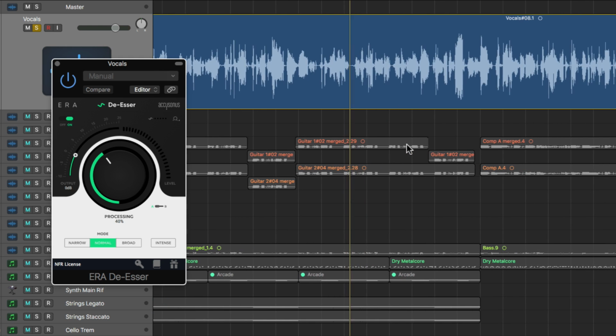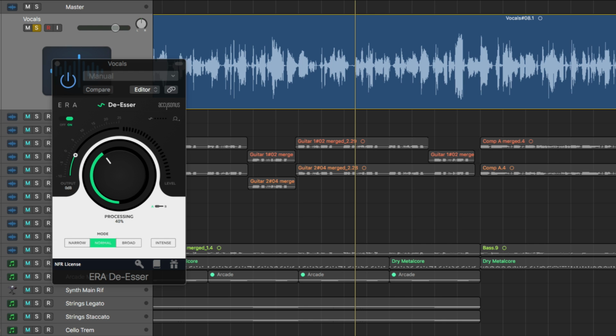So there's a spot in here where there's a lot of S's happening, and we can use this De-Esser to remove those S's or tame down those S's.